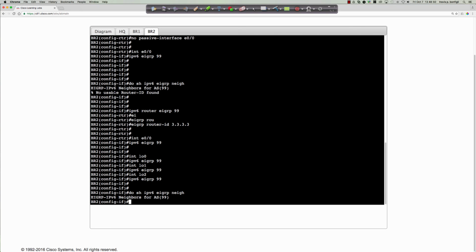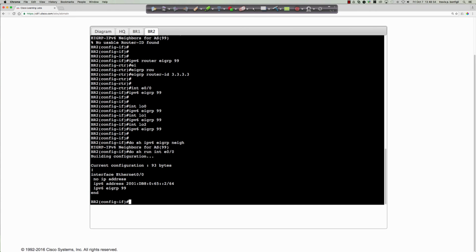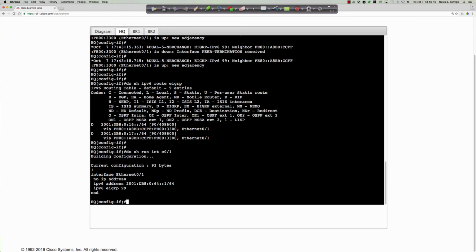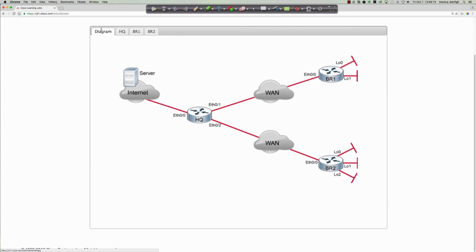All right, so we've got something going on here. So let's say do show run interface Ethernet 0/0. So we've got our IPv6 address there, but we are not establishing an adjacency with the HQ router. So let's check the HQ router. Do show run interface Ethernet, I believe it's probably 0/1. Yeah, and that's probably, let me check here. Let's look at our diagram. Right, so Ethernet 0/2 here on HQ, Ethernet 0/0 down here on branch 2.